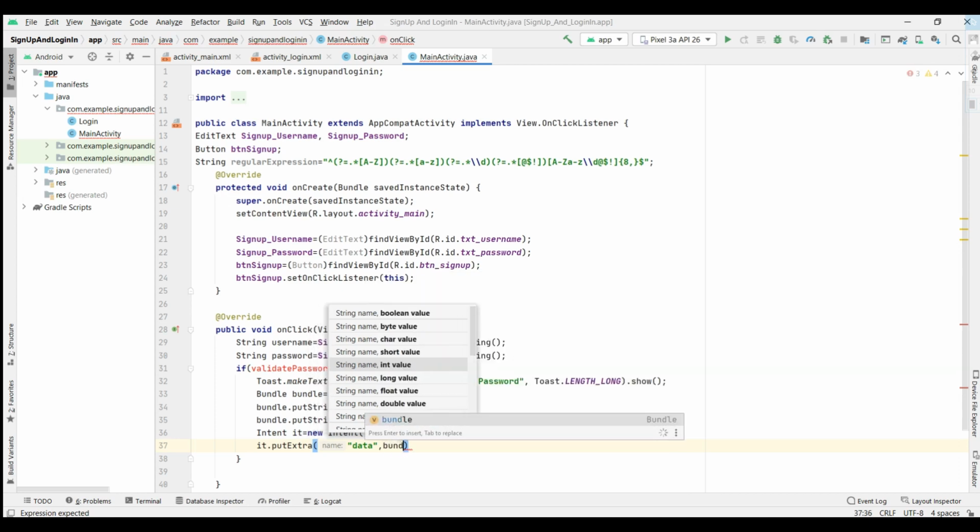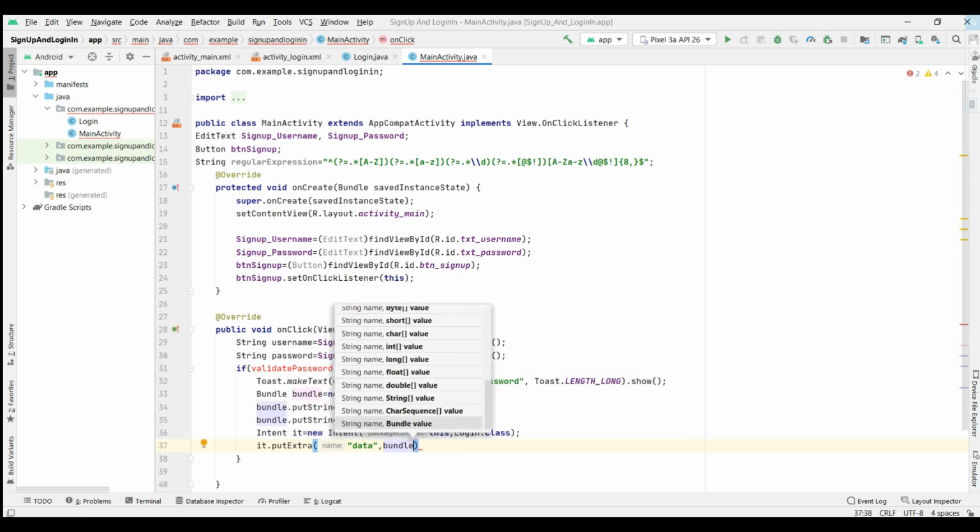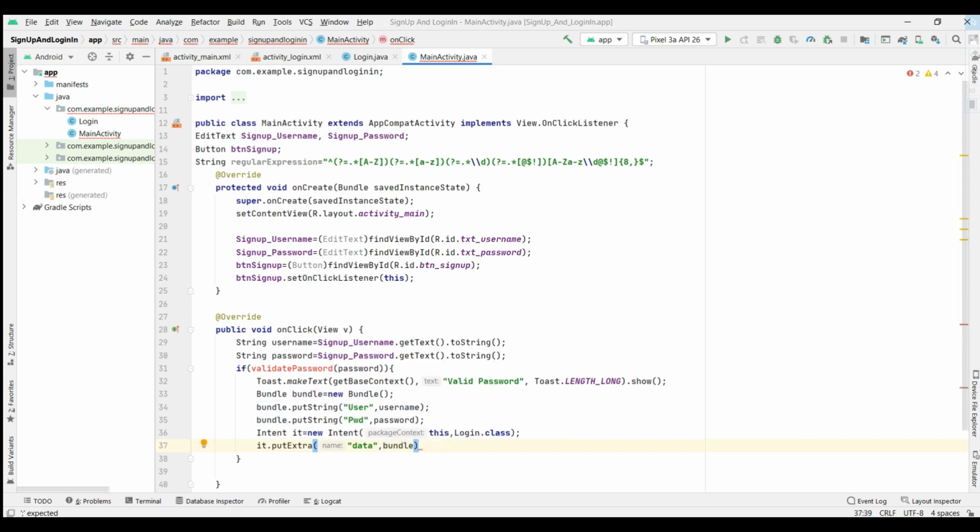A beautiful example for this: if I want to send a gift from one place to another place, I'm going to wrap that, and I'm going to write the name, everything, the destination address, everything. And that is going to be passed via courier. Here it is something like that where we have a bundle. It is nothing but I'm going to bundle my gift, that is the username and password, with the name data, and that is going to be passed with the help of this intent. From where to where? From this class to the Login.class.